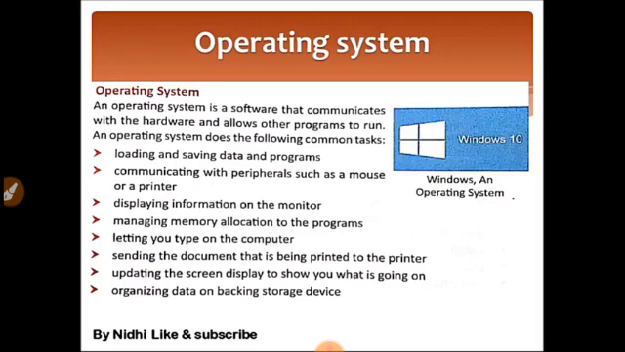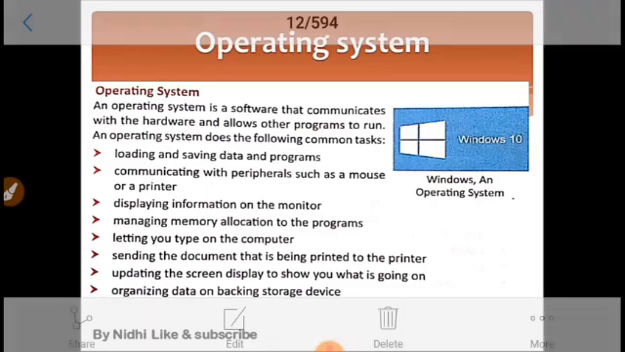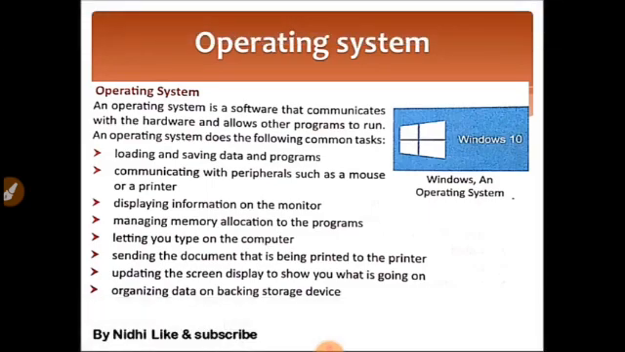Managing memory allocation to the program. So when I'm saving, it should be saved properly so that later on when I come back, I can easily see my files there. And then letting you know what you type on the computer, meaning when we are typing, it should be shown there. Sending the documents that are being printed to the printer. Updating the screen display to inform what is going on.